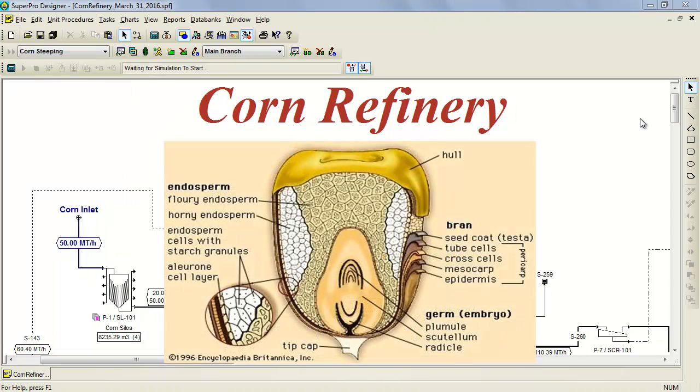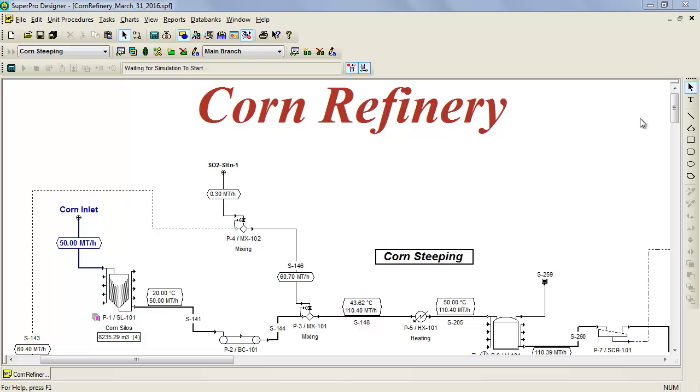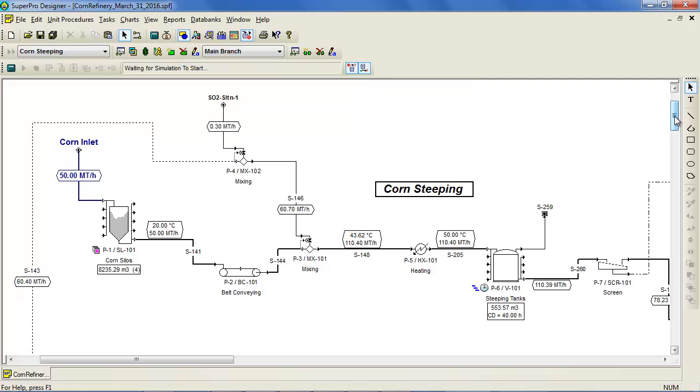Corn grains consist of three main components: the endosperm, the pericarp, and the germ. The pericarp consists mainly of fiber, the germ contains corn oil and other materials, and the endosperm consists mainly of starch granules and proteins called gluten. This corn refinery process initially fractionates corn with a wet milling process and then processes the generated starch to produce glucose and fructose syrups. The first section of this process performs corn steeping.